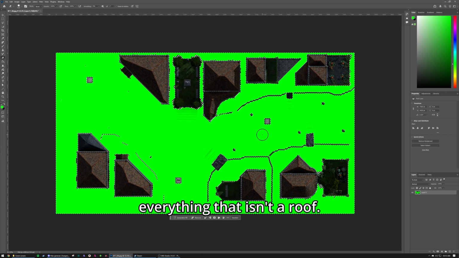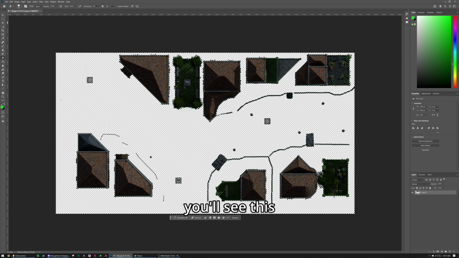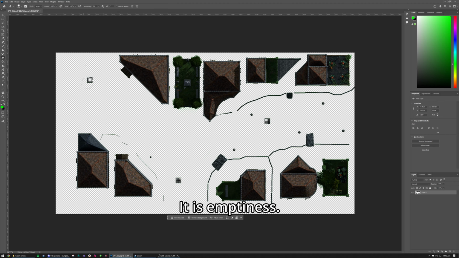We want to delete everything that isn't a roof. So we're going to hit delete now, and you'll see this checkerboard grid show up. Now this checkerboard grid represents that there is nothing underneath this layer. The checkerboard is essentially a void. It is emptiness. It's non-existent.